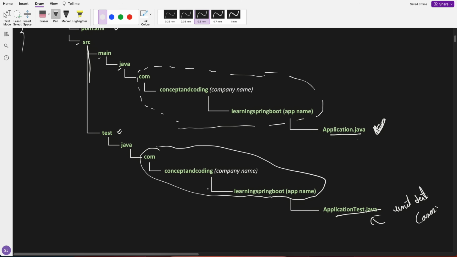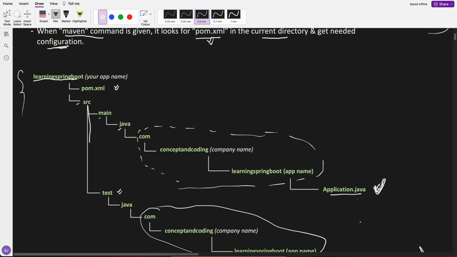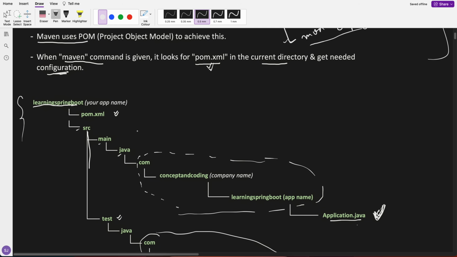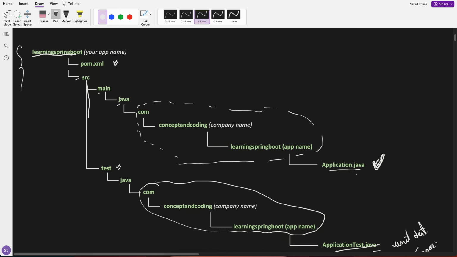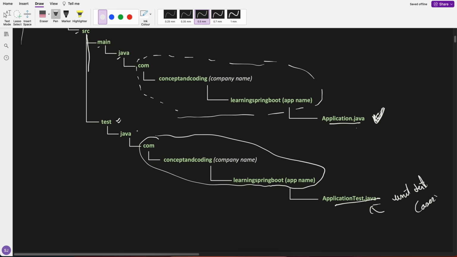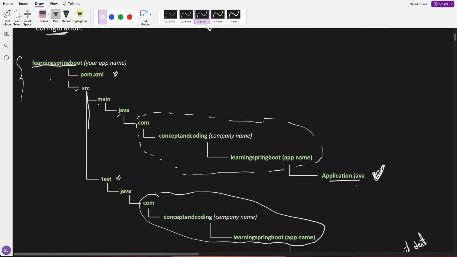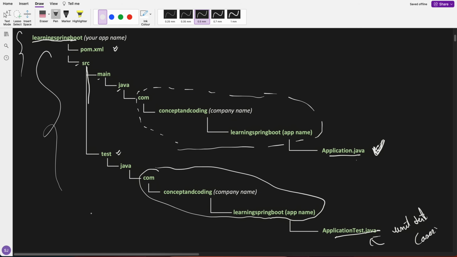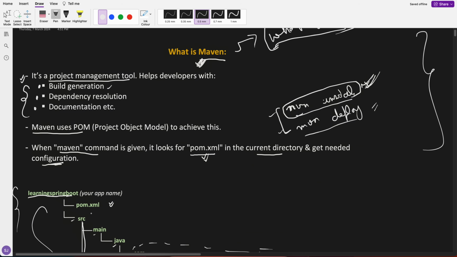Okay. So this is the project structure for Maven, which generally follows, and that's why you see this kind of structure when we downloaded the project from Spring Boot using Maven. If you have selected Gradle, some other structure might have got downloaded which Gradle supports. But for Maven, this is the project structure which Maven supports.